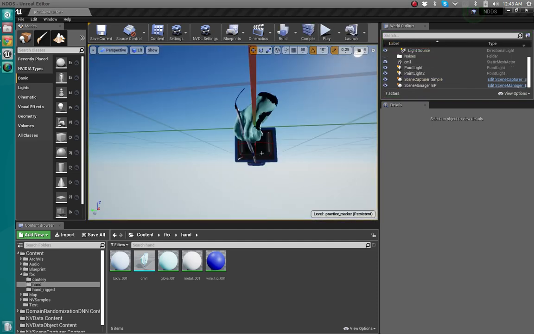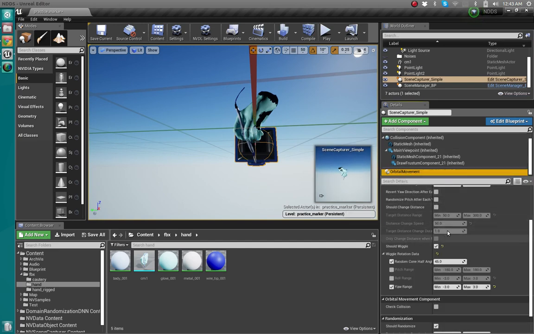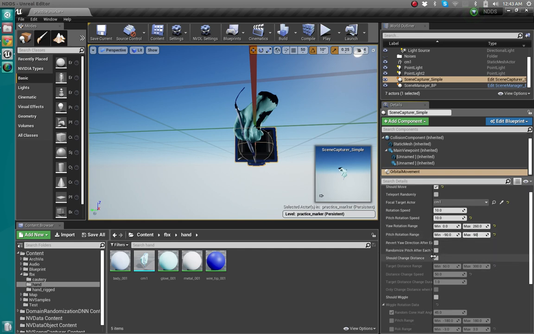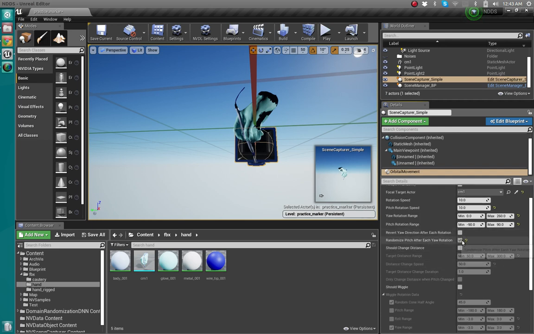So with this, I'm going to turn on everything right now to show how it looks like, but I'm going to turn off wiggle, otherwise it's very hard to see. So I'm going to set this to 10, I'm going to set this to 10, I need 0 to 260 for me, and this one from minus 90 to 90. I'm going to randomize pitch after every rotation.